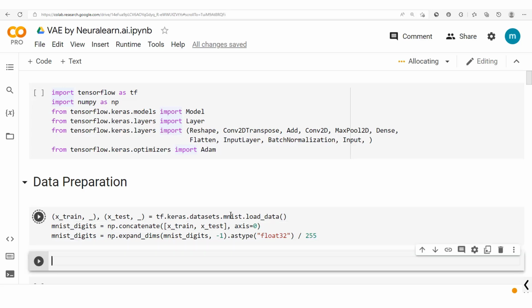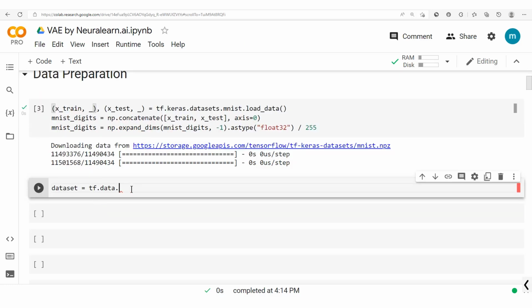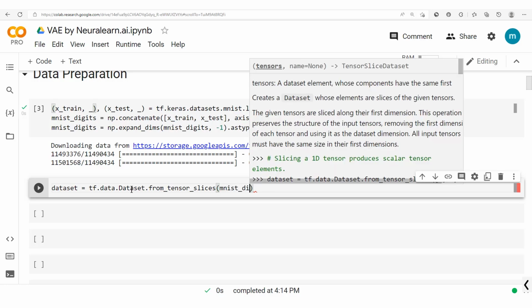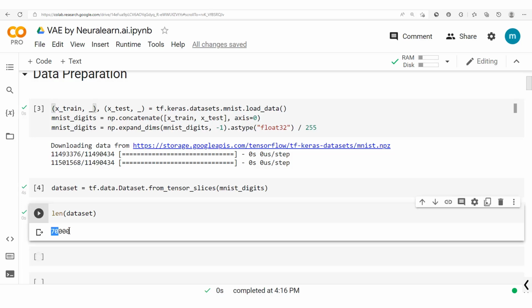So let's run this, and then once our data set has been downloaded, what we do now is we convert this data set into the TensorFlow data format. So we have our data set, which is tf.data.Dataset.from_tensor_slices. You see that we take that and then we pass in our MNIST digits, which we've already downloaded. So we run that and that should be fine. Now we could check out the length of this data set, and you should have 70,000. So we have 70,000 different data points which make up our data set.